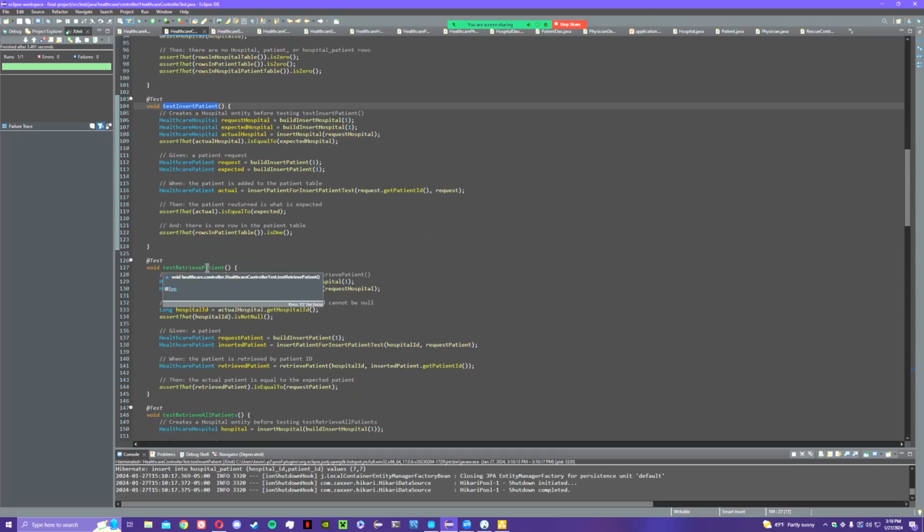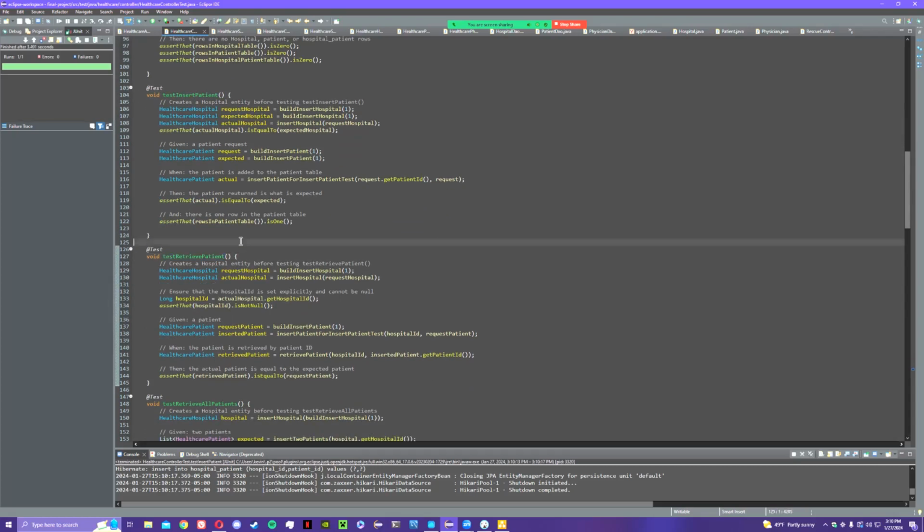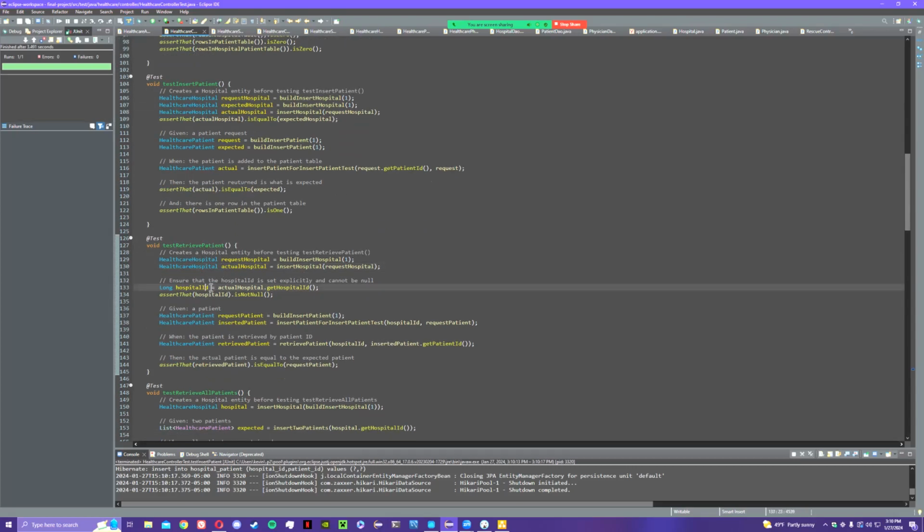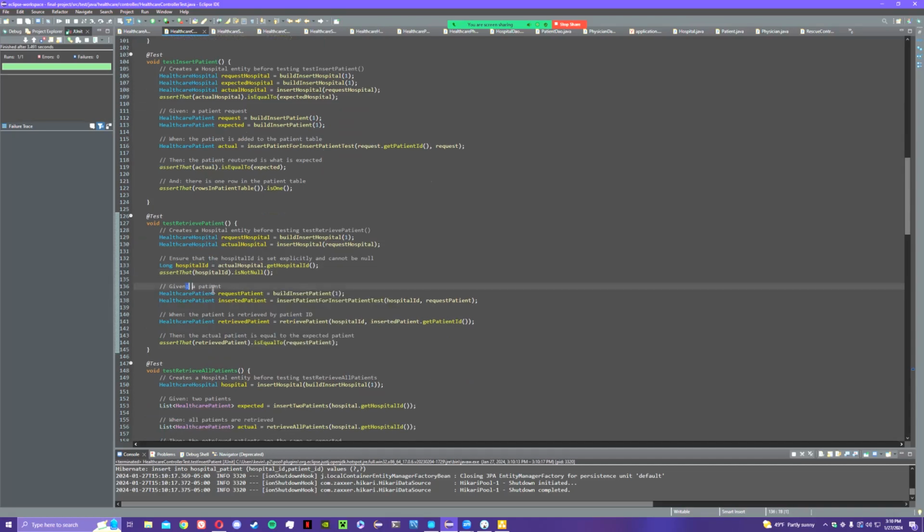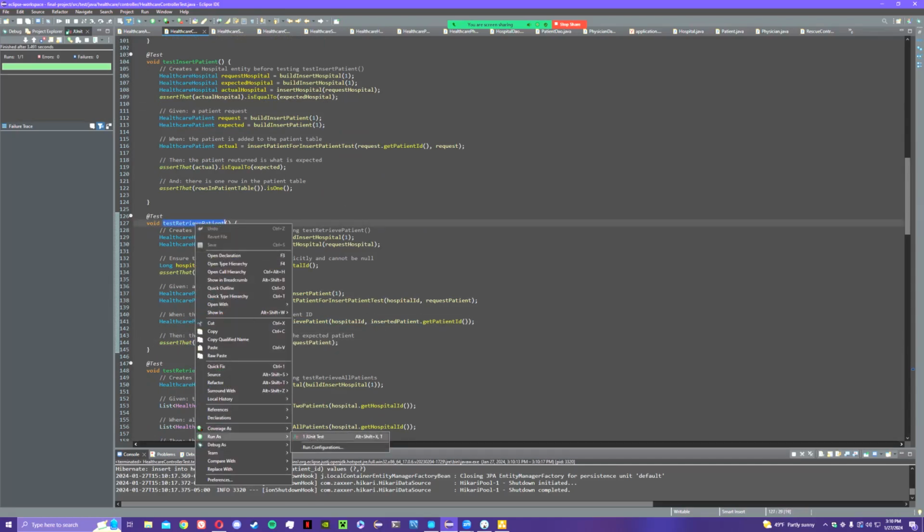Next up is retrieving the patient, retrieving a specific patient. So we will create a hospital entity again, and then we ensure that the hospital ID is set explicitly and cannot be null, which is for this, assert that hospital ID is not null. And then given a patient, where we'll create a patient, the patient retrieved by patient ID, the inserted patient is our retrieved patient, and then the actual patient is equal to the expected patient, which is the assert. And then we'll run that.